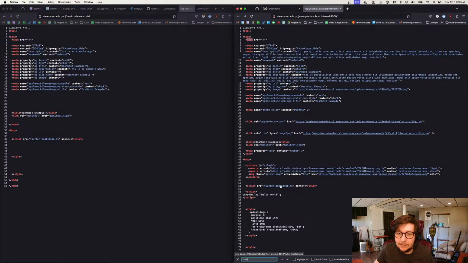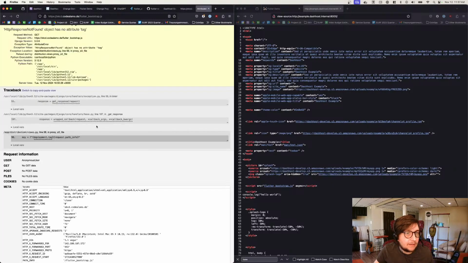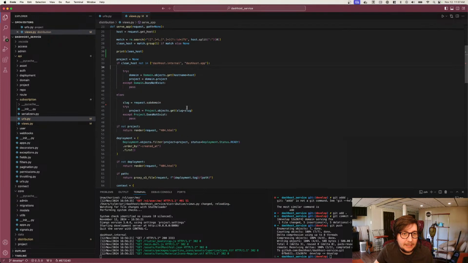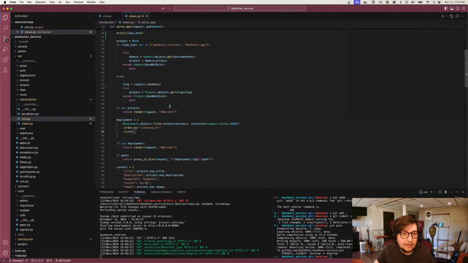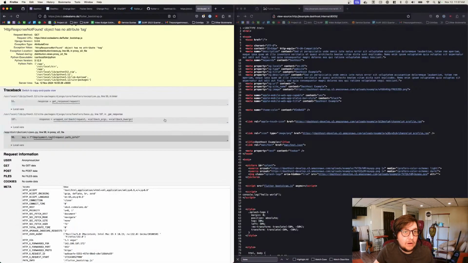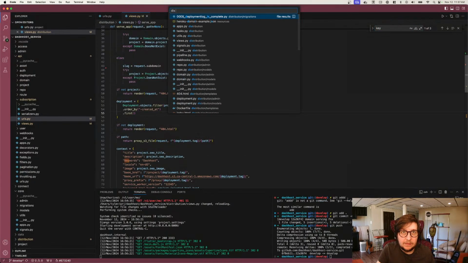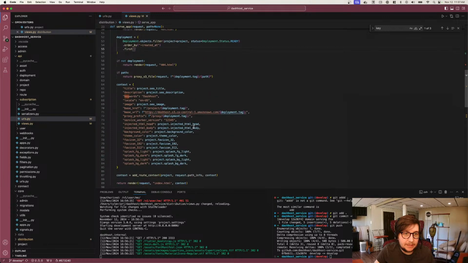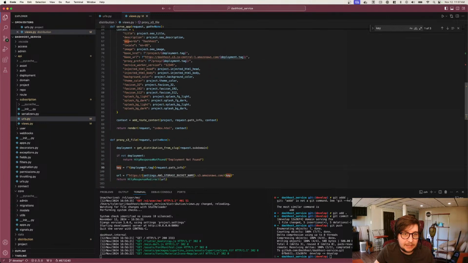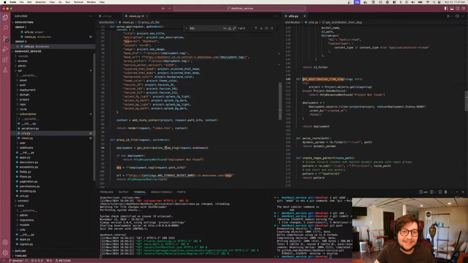Yeah, so this one, for whatever reason, works. This one doesn't. Okay, where's this error? Deployment key equals deployment.tag. Oh, wait a minute. Okay, distribution views. It is this page, line 98. Key equals this deployment. Yeah, I know what's happening actually.